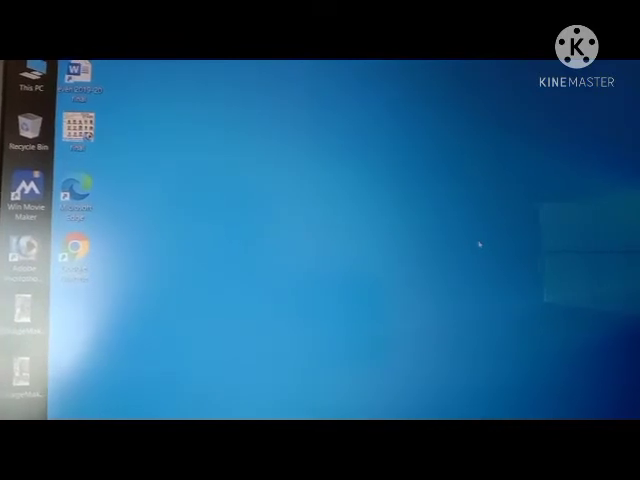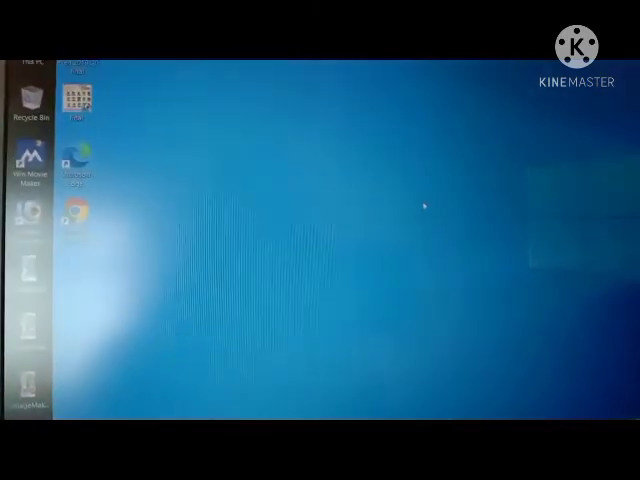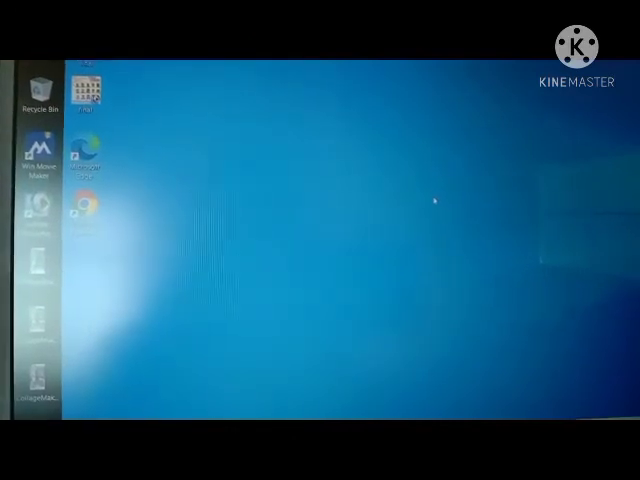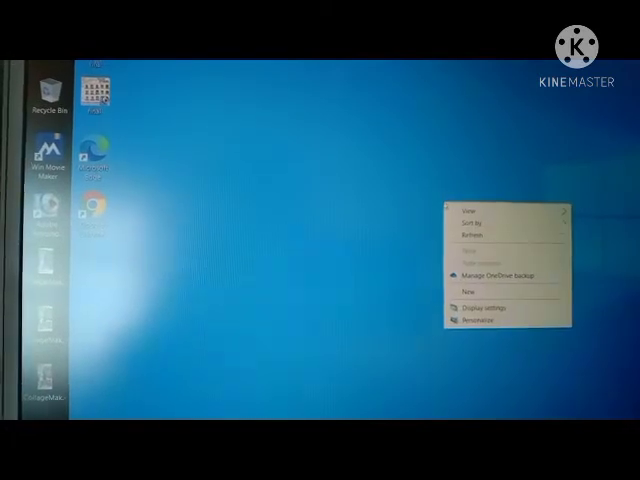Okay? Students, you have learned in your previous class how to create a folder on the desktop. So, we are going to repeat how we can make a folder on the desktop screen. So, for making the folder, we have to do right click of our mouse button.